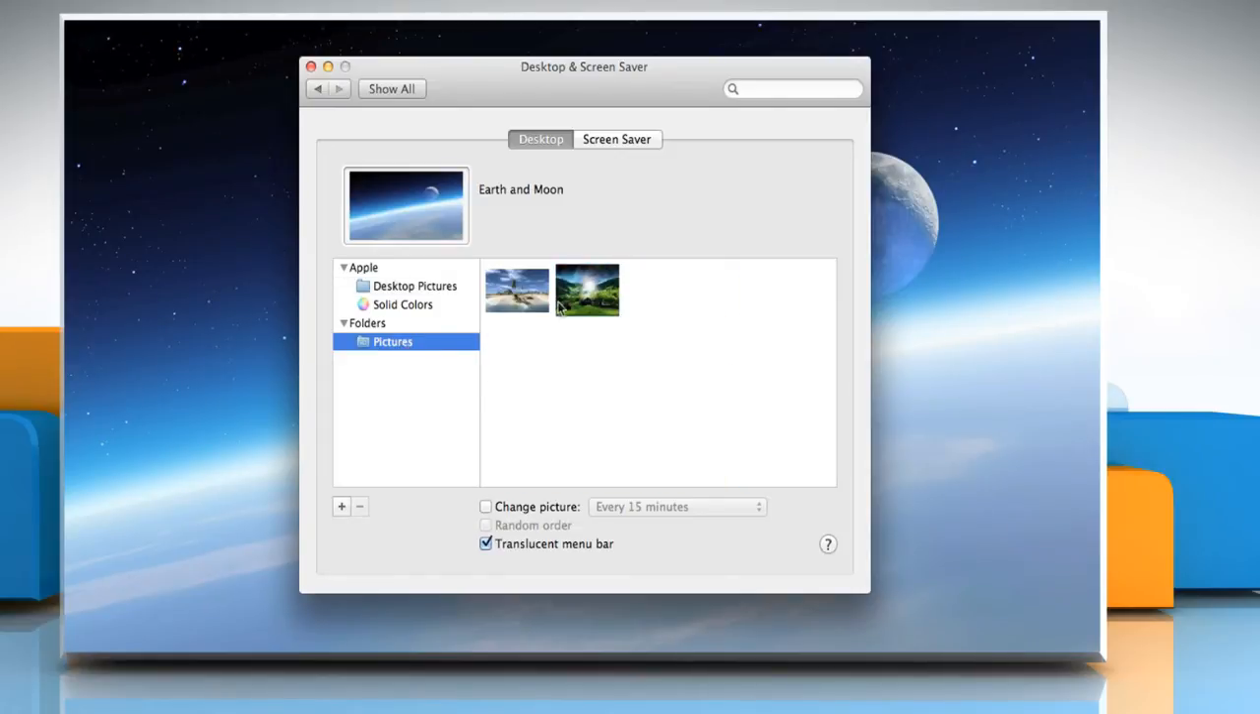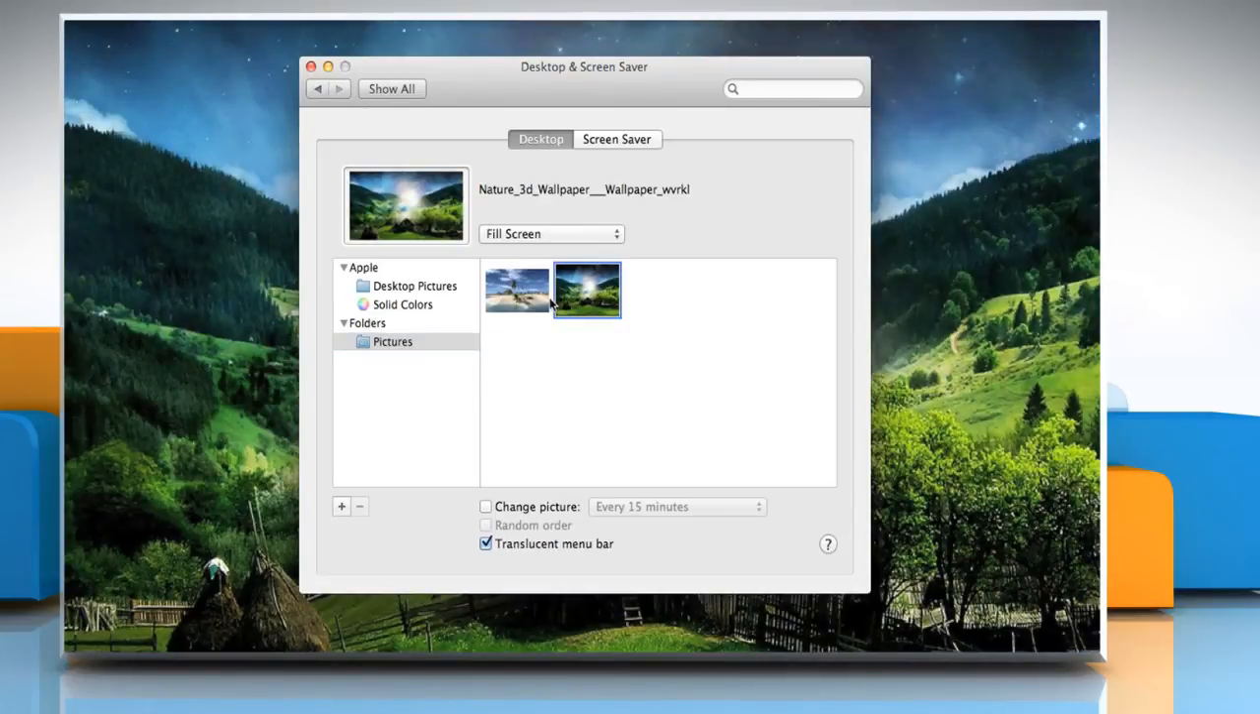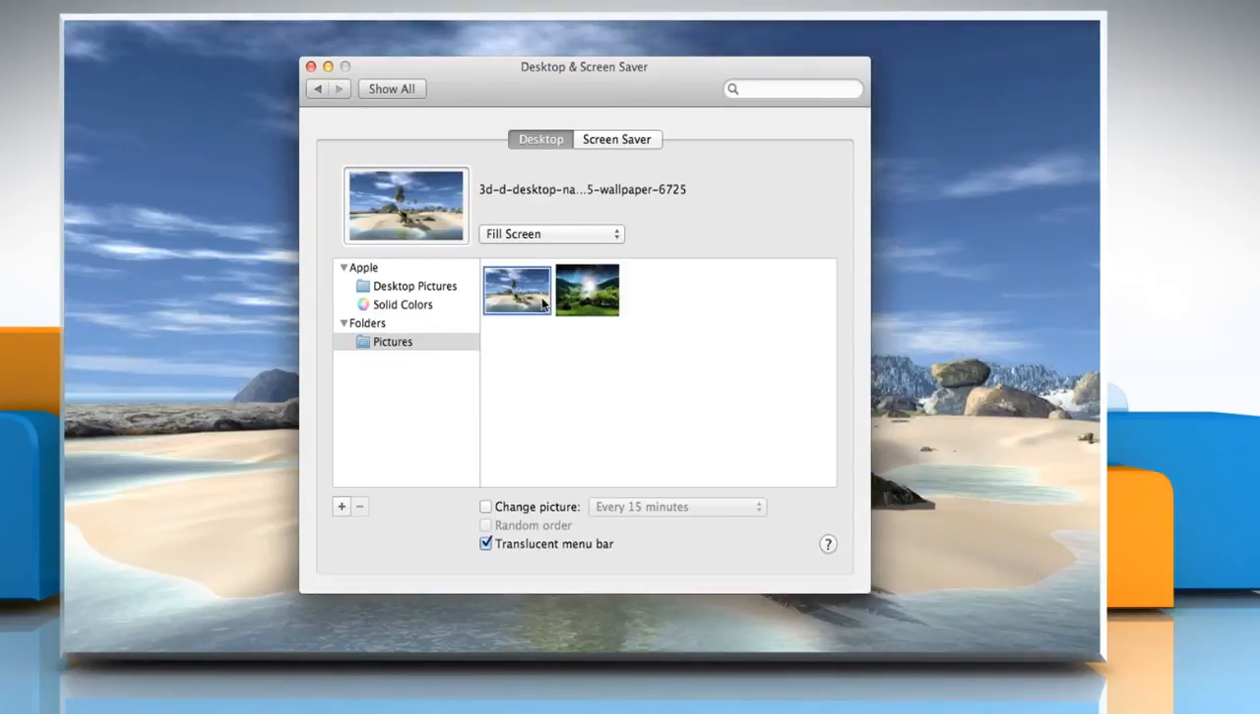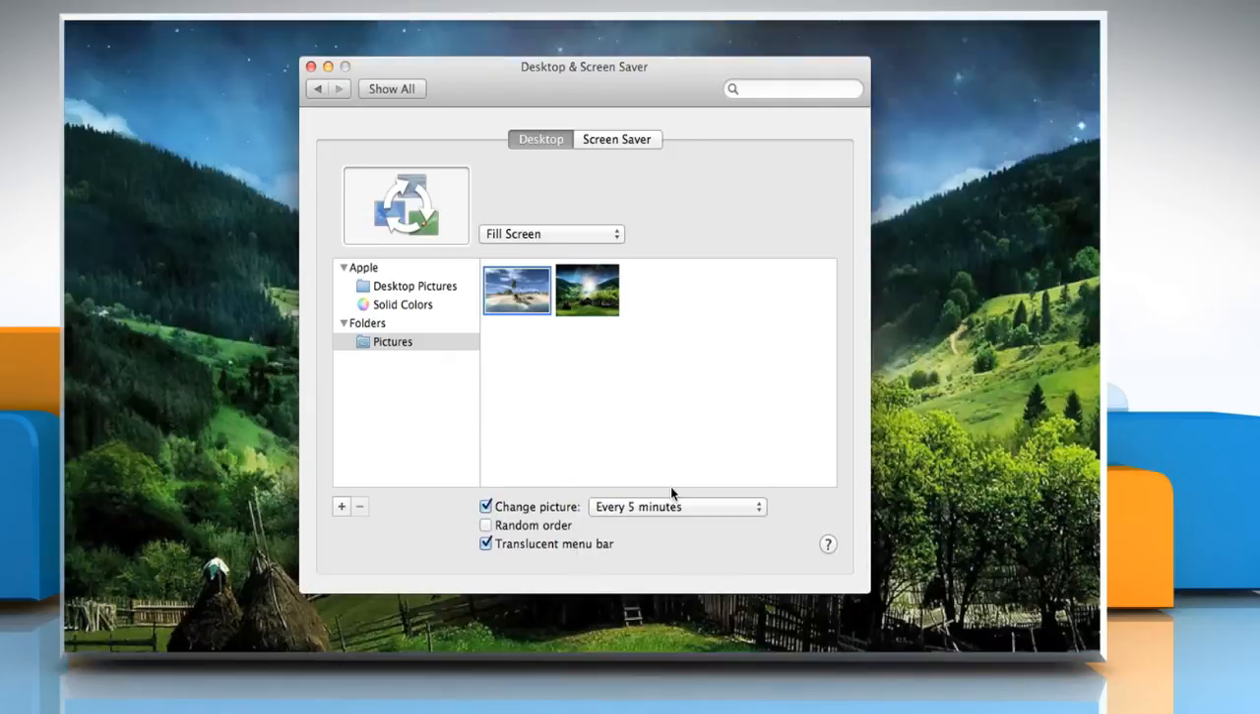To have the desktop picture change on a regular basis or at certain times, select the Change Picture checkbox and choose a time from the pop-up menu. Select the Random Order checkbox if you want the images to appear randomly.